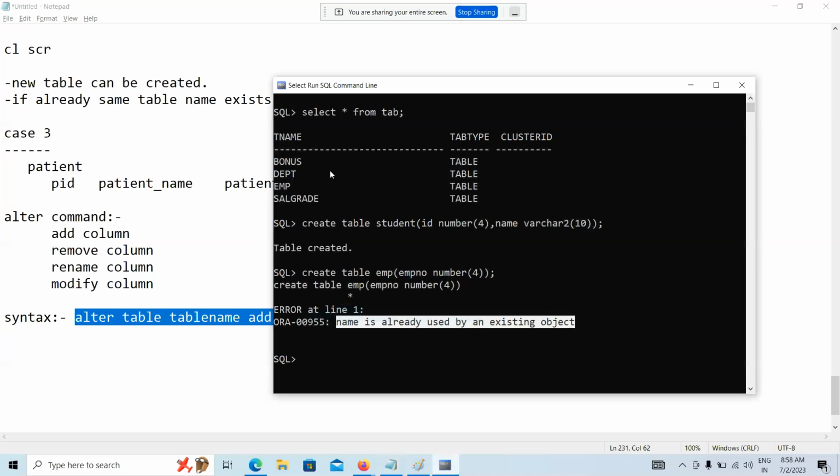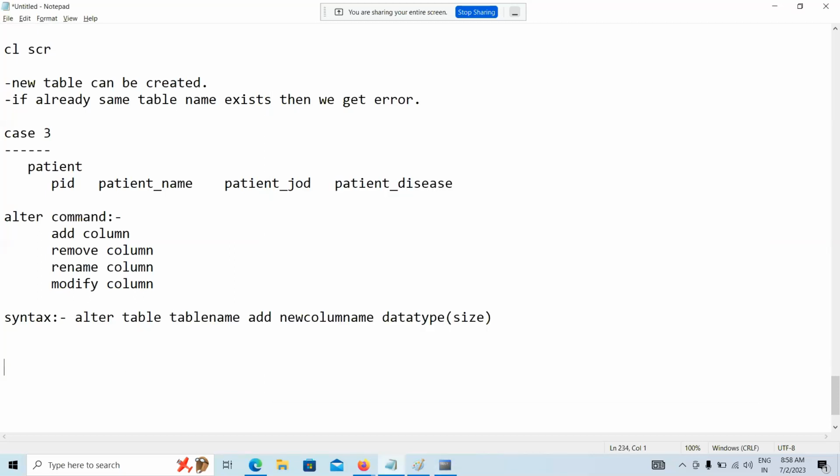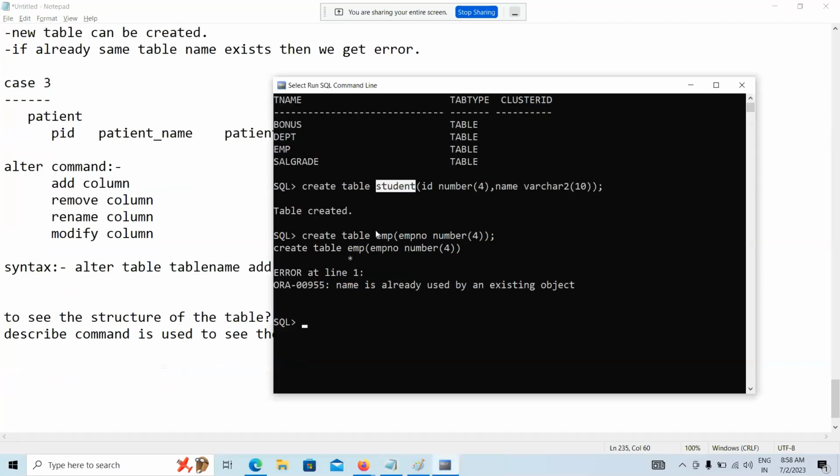Now already one table is created. The table name is student, right? It contains only 2 columns. But I want to check what the structure of the table is. To see the structure of the table, we need to go for the describe command. The describe command is used to see the structure of the table. For example, describe student gives me the structure of the table.